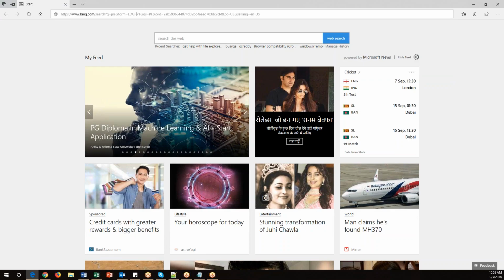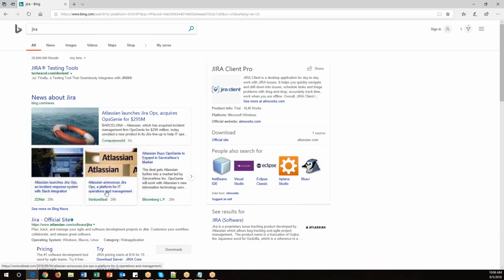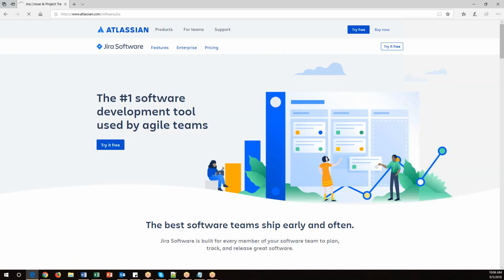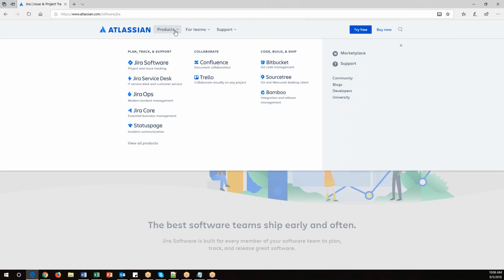So just type Jira in Google, and you will get the official website for Jira. So just go to this particular website. Okay, this is basically from the Atlassian company, an Australian company. They have introduced this Jira software to automate Agile activities. If you go to this product section, they have put different kinds of packages here. There are different products they are developing, but Jira software is one of the products from the Atlassian company.